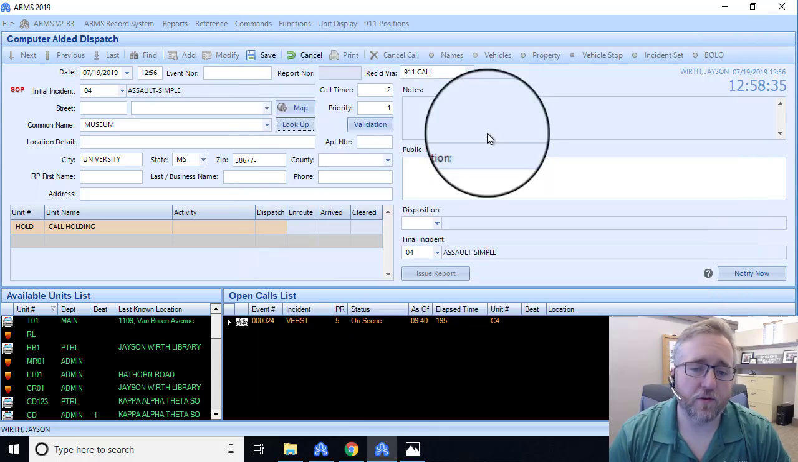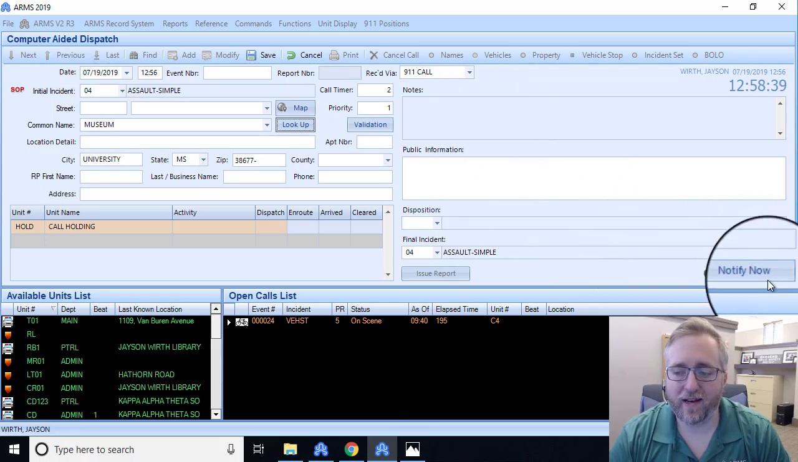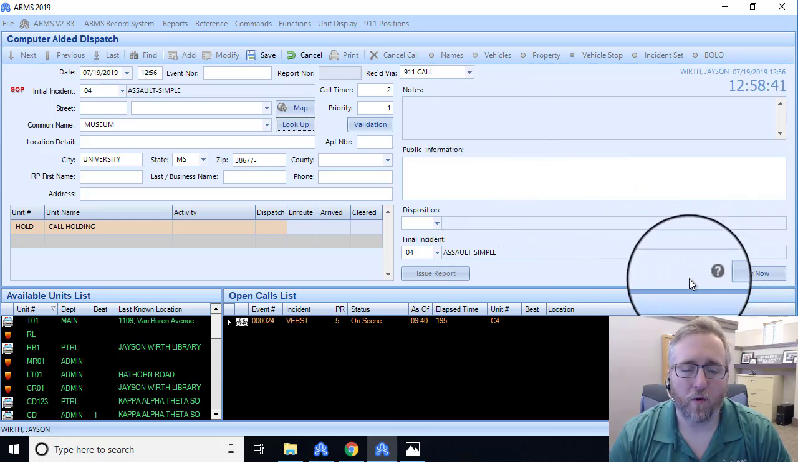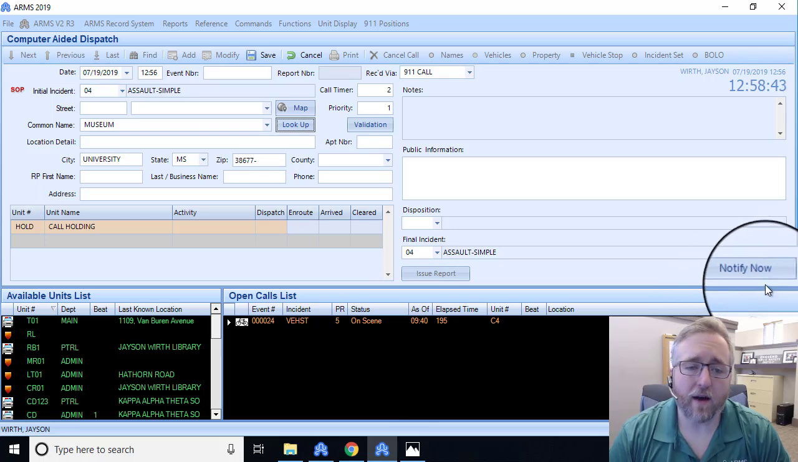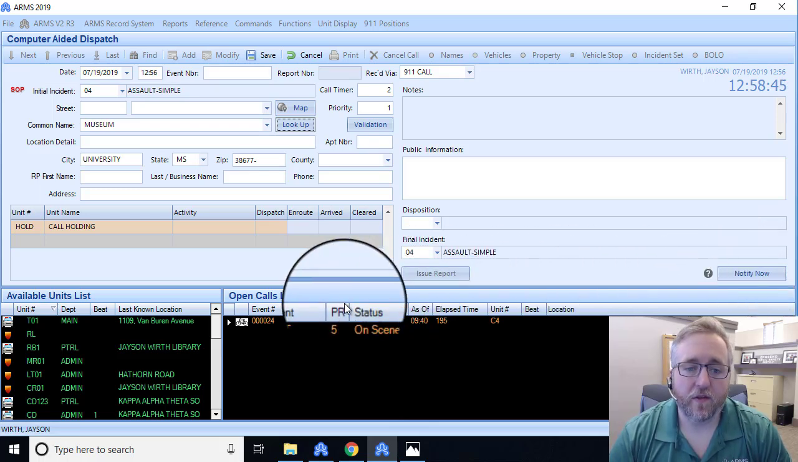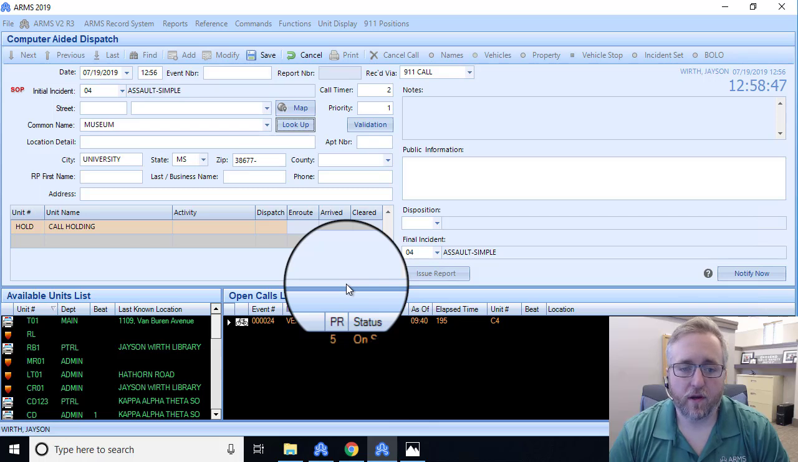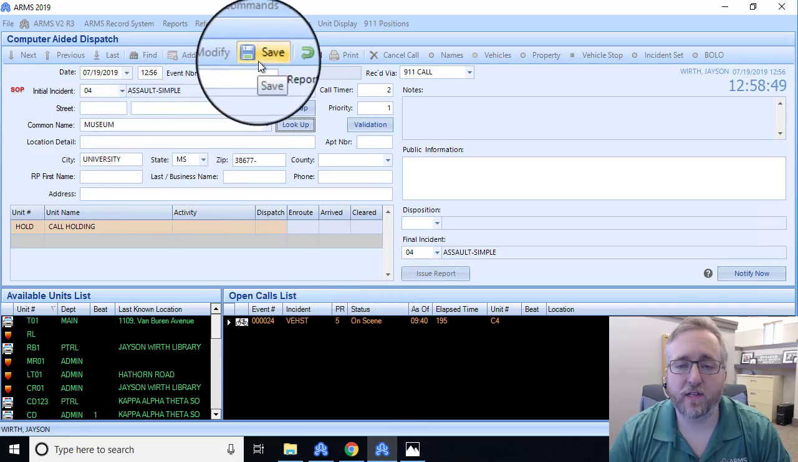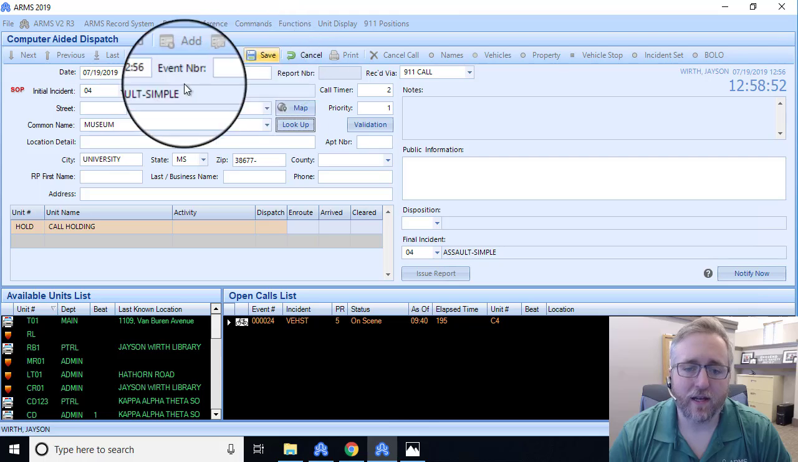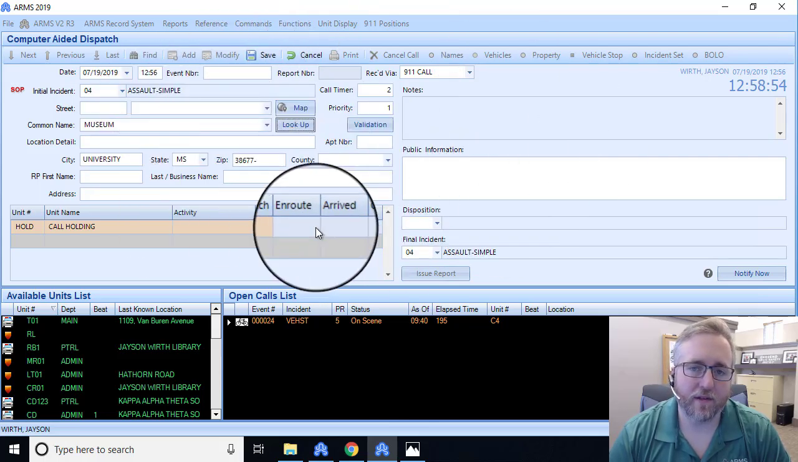Now, a newer feature to ARMS CAD that you may not be using currently would be the Notify Now button here in the lower right-hand corner. The Notify Now is going to allow you to update this notification that's being sent out. So when I hit save on this, it's going to send out that notification right then, containing any information that I have on this call.